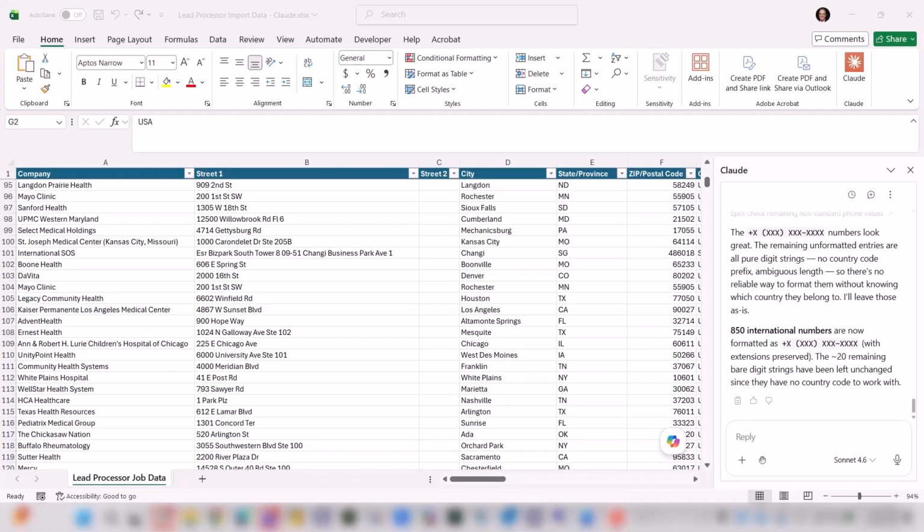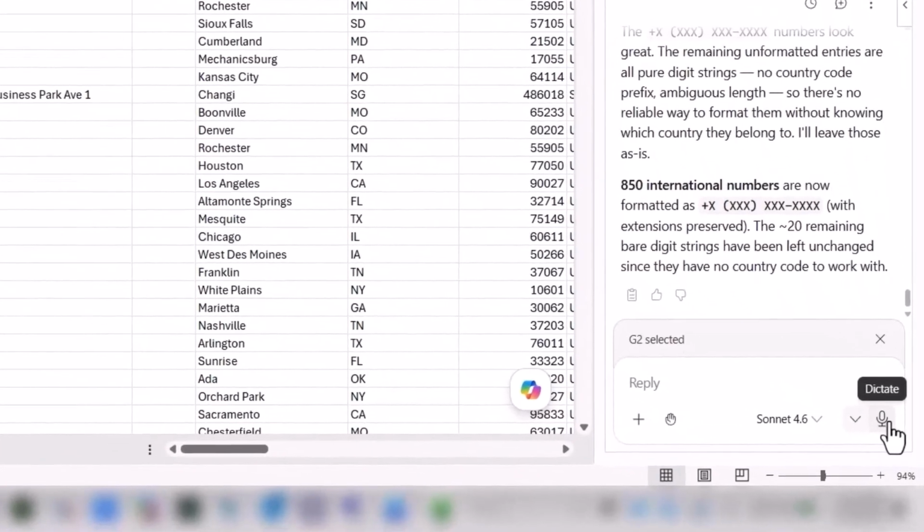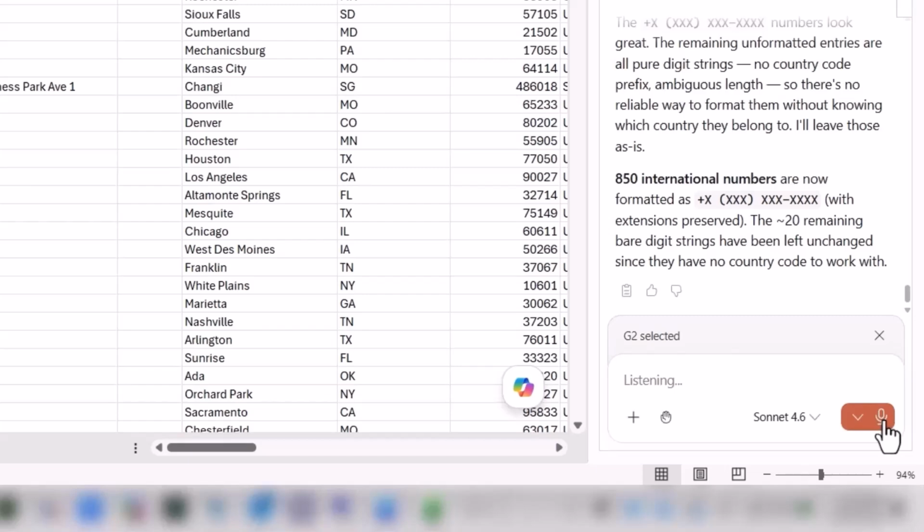Next, I want to split out the street addresses. As you can see, street 2 is blank. And I want to take things like suites and apartments and things like that and put them into the street 2. Can you split out all of the apartments, suites, and additional data from column B and place it in column C?